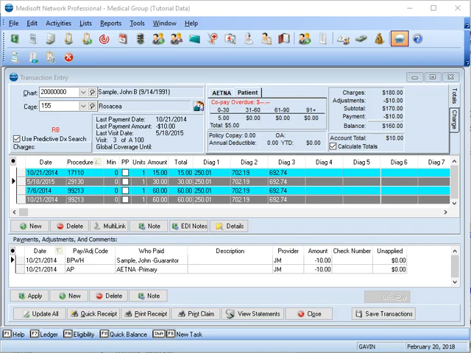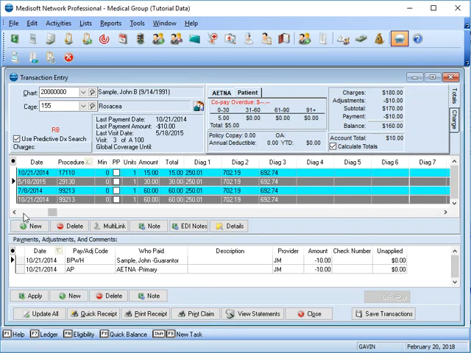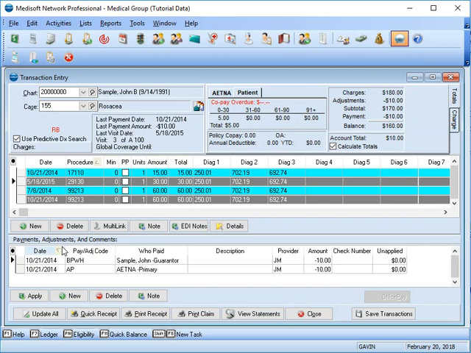In this video, I'm going to demonstrate how to customize the charge entry grid and transaction entry in Medisoft. So when you install Medisoft, your charge entry grid will look something like this. And scrolling to the right, you can see the various columns. If you have Medisoft Advanced or Network Pro, you can customize the default for this grid.